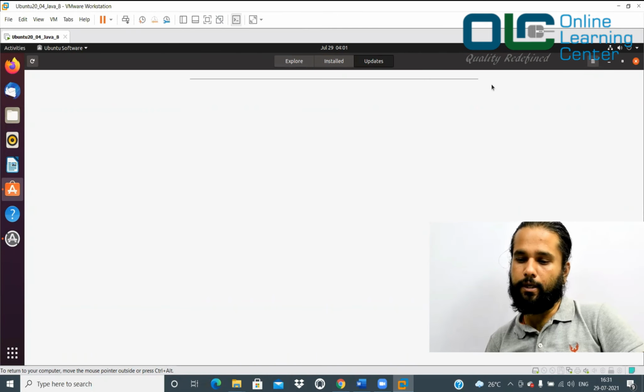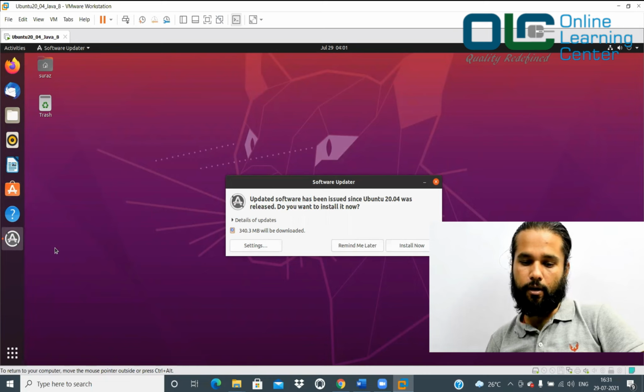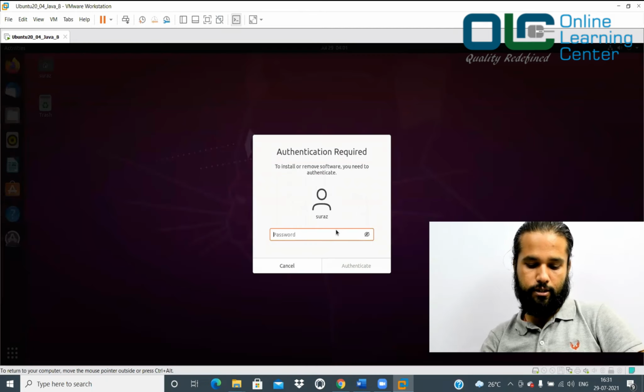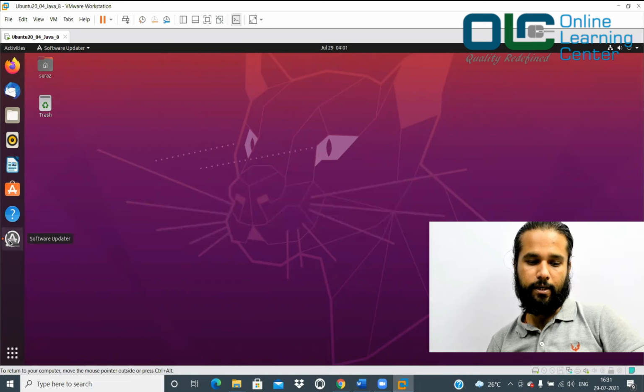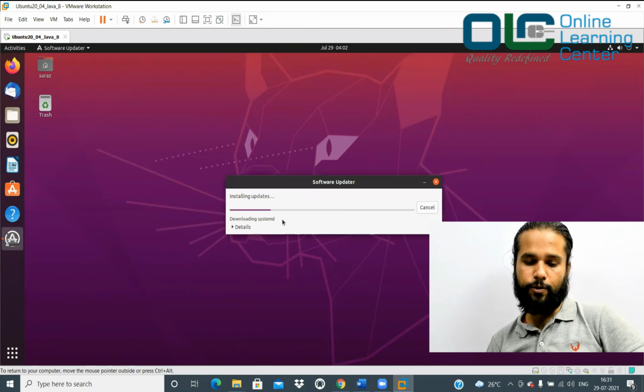So it looks like the update is all done. You can easily close it now. We also got another software updater here, which says 340 MB of data would be downloaded, and asks if you want to install. Let's also install this. The password is Hadoop. Now let me click on this. And if you see, it is installing a lot of updates.